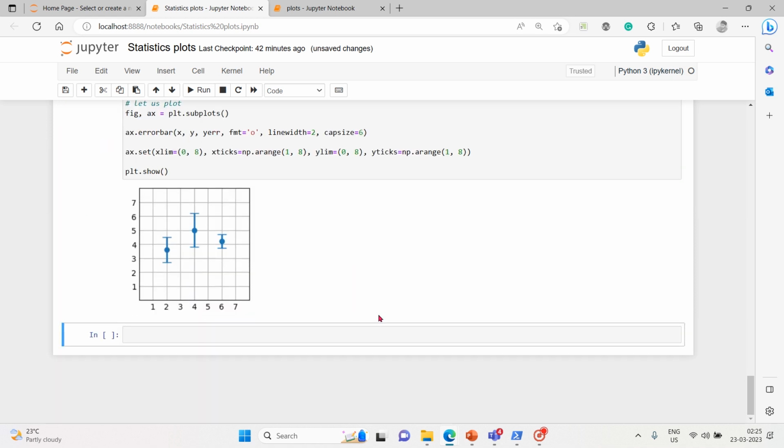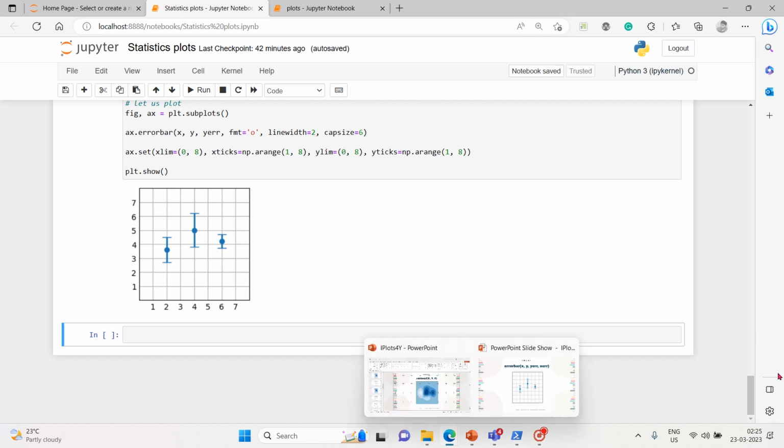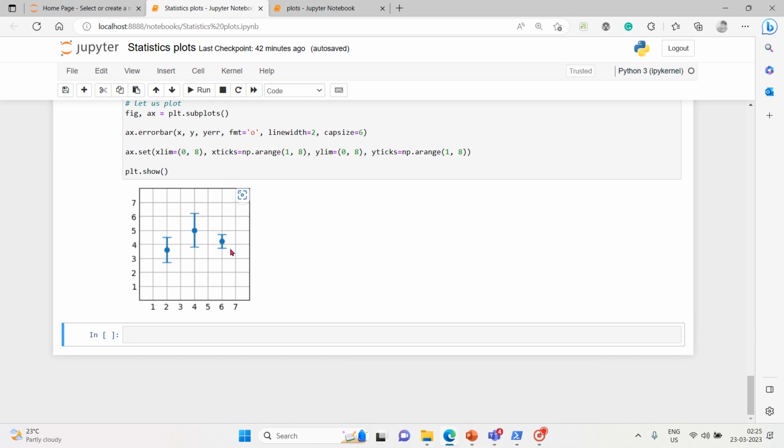And here is the picture. That's it. The one with lower standard deviation, the smaller error bar, this is the lower standard deviation bar, and this is the higher standard deviation bar, and this is the medium standard deviation bar.